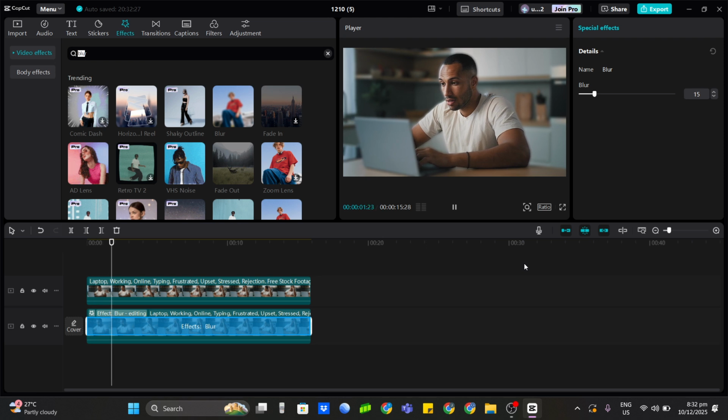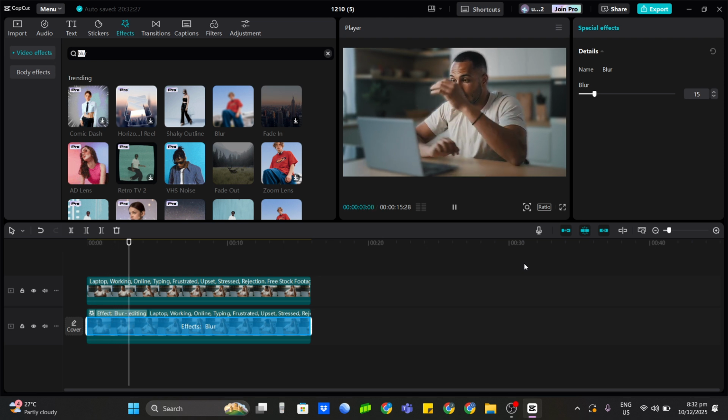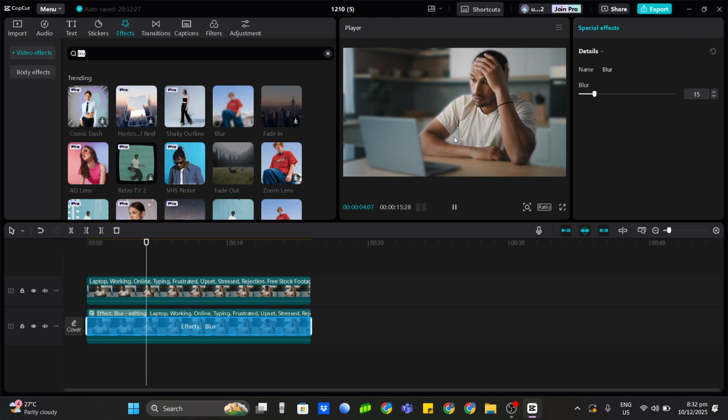That's it. You've created a polished background blur in CapCut, keeping viewers' attention exactly where you want it, on your subject.